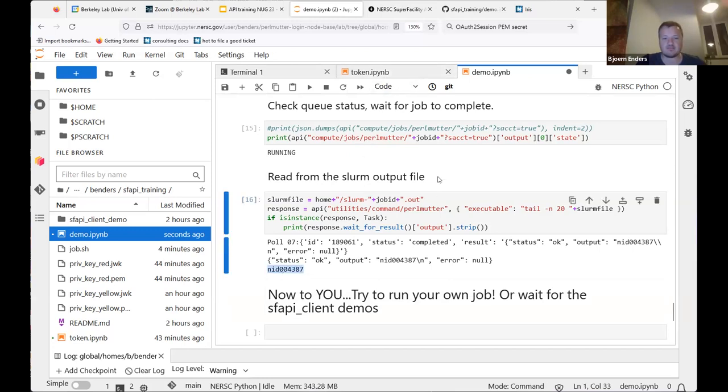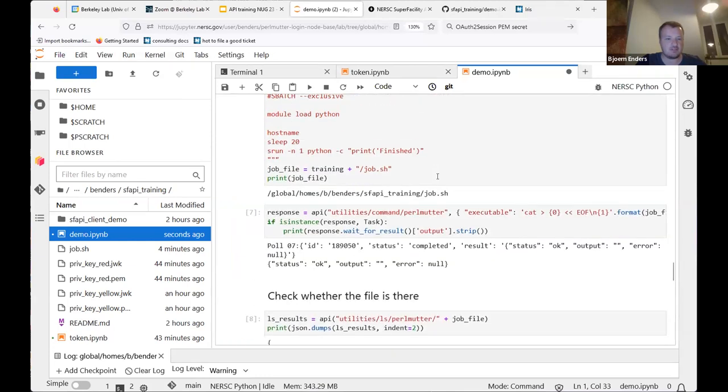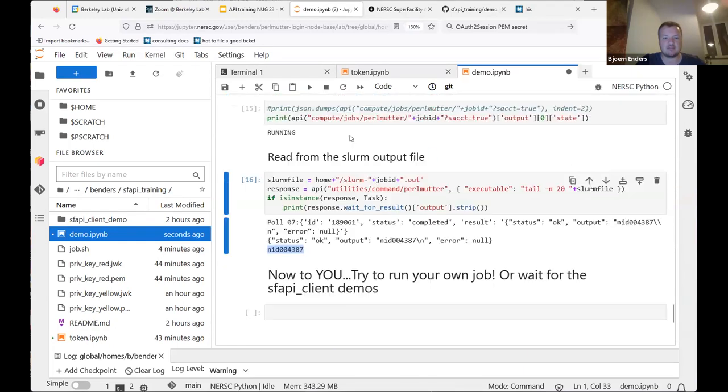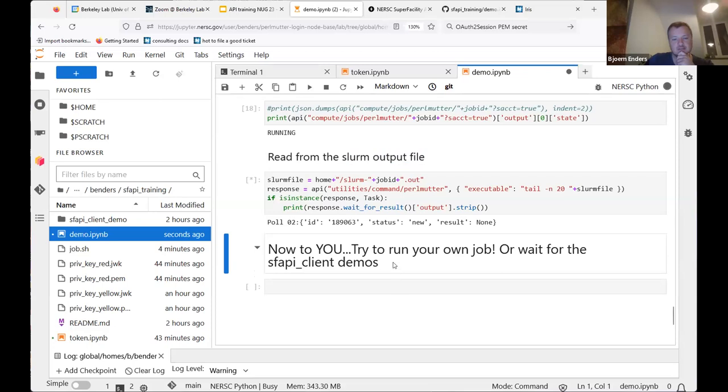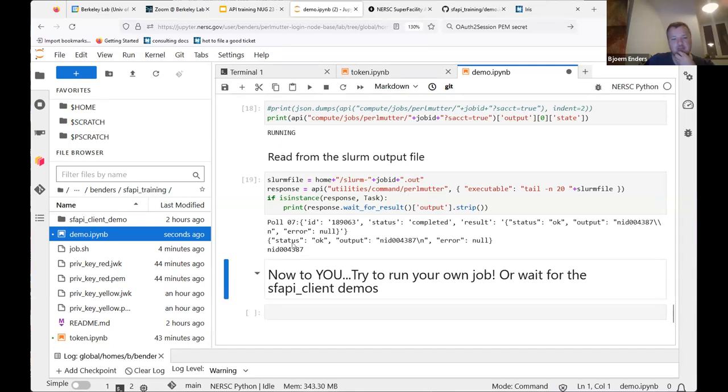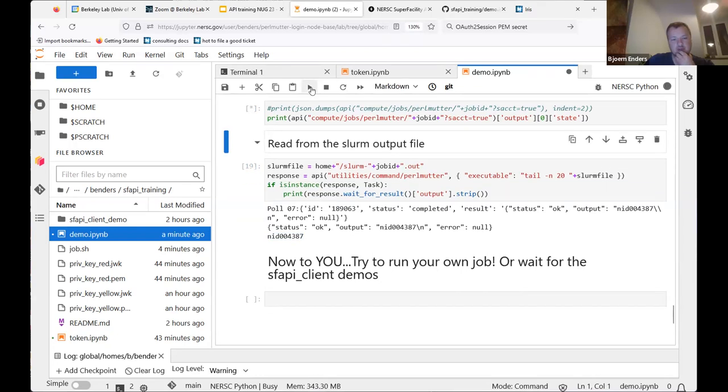And in the job script, we only ask for the host name, I believe. Host name, and then we sleep 20 seconds. And we also print finished, right? It should come for 20 seconds, still running. Let's give it a few more seconds. Because here we're just tailing the output file with this command. This hits the command endpoint, so it's asynchronous, so it polls, and when it comes back, the output file has only the host name entry written in it.